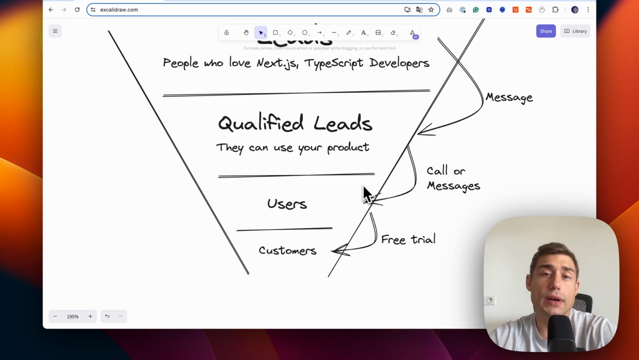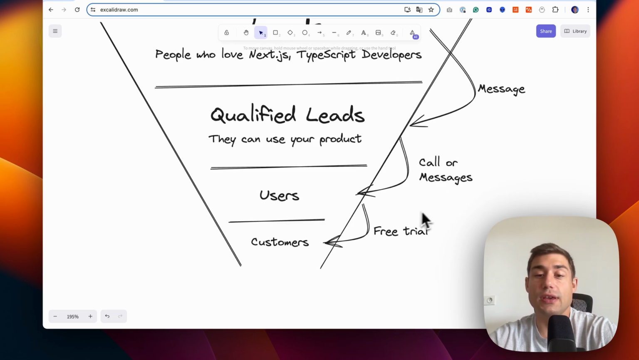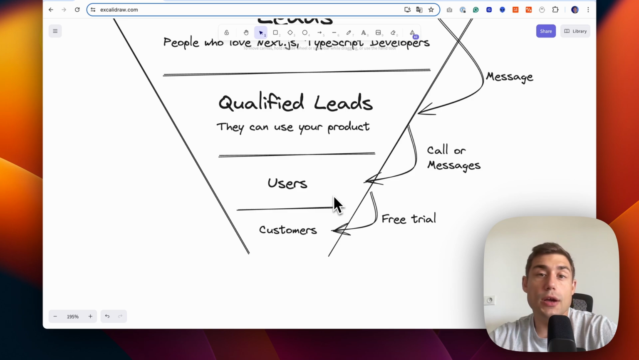When you have your qualified leads, you'll try to transform them into users. It could be using sales calls, messages, or by redirecting them to your landing page or anything, but your goal will be to convert them into users. Once they use your product, it could be for free with a free trial or something like that, you'll try to transform them into customers. In some rare cases, maybe users equal customers because you have a paid product and you don't provide free plans, but more often we offer free plans to our users.